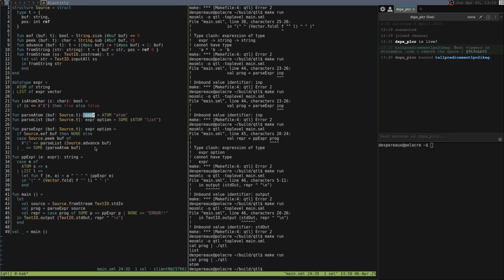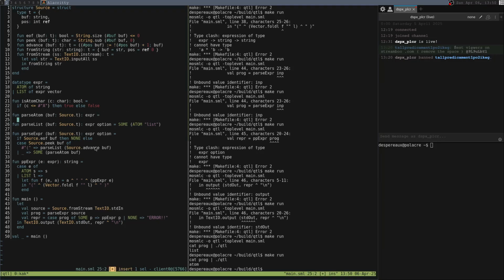Okay, so let's start with the atom part. The atom part shouldn't be too bad. So all we need to do is we need to keep parsing as long as we have something that is valid to be an atom identifier. So we need to take characters as long as they are atom characters. So essentially while, can we do a while loop here? I mean, we don't have to, we can do a helper function.